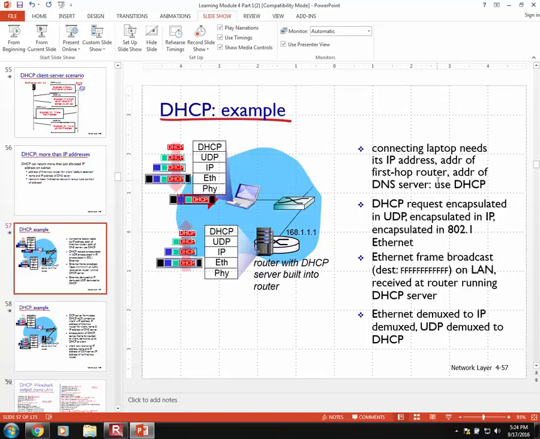So the DHCP request is encapsulated in UDP, and then in IP, and then in 802.1 Ethernet. The Ethernet frame with the destination of all Fs, basically the broadcast frame, is sent out and it is received at the router that's running the DHCP server. Then the Ethernet is demultiplexed to IP, demultiplexed to UDP, and finally demultiplexed to DHCP.